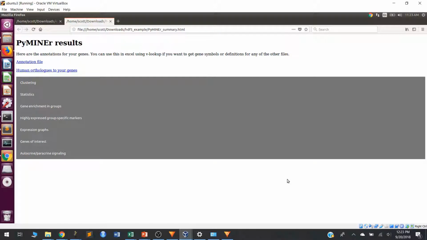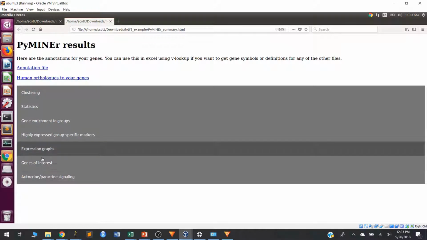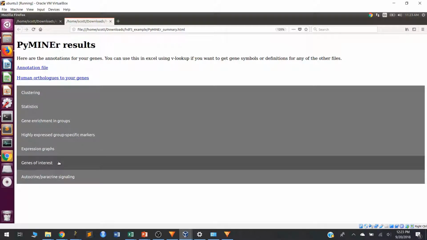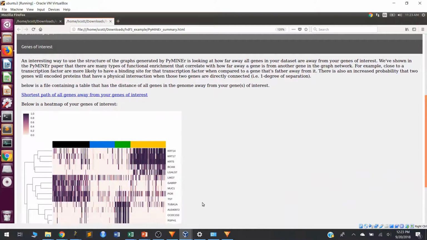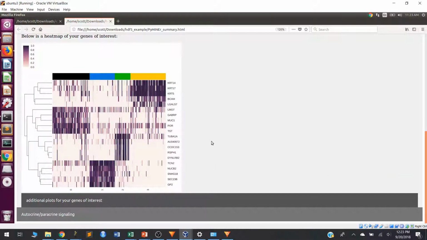So once you've finished the PyMINEr run, the results will look like this. And you'll notice here that there's a new tab that wasn't there before called genes of interest. These are the results of your genes of interest. So this is what the heat map looks like, and you can see that there's pretty good separation of all of your different groups, as you might expect.